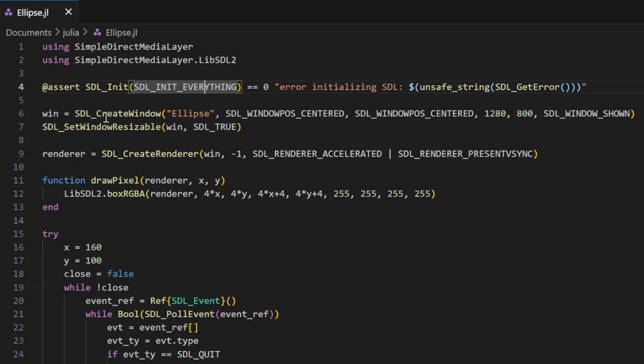So the first thing that we need to do is to set a window up. So this is basically a Windows window, and we're going to call it Ellipse, and it's going to be set up in the center of the screen. I think this is probably centered in the X and Y coordinate direction, and I'll make it 1280 pixels by 800. And I picked these values because it'll be a nice large window on my screen, and 4 times 320 is 1280 and 4 times 200 is 800.